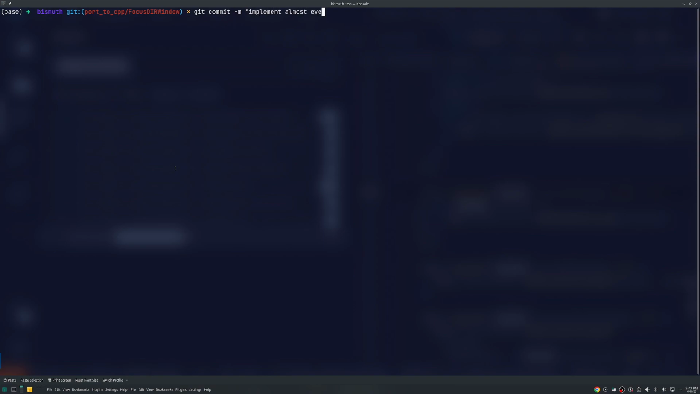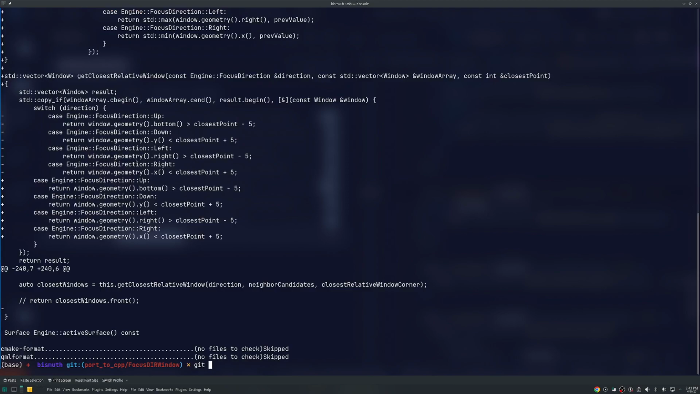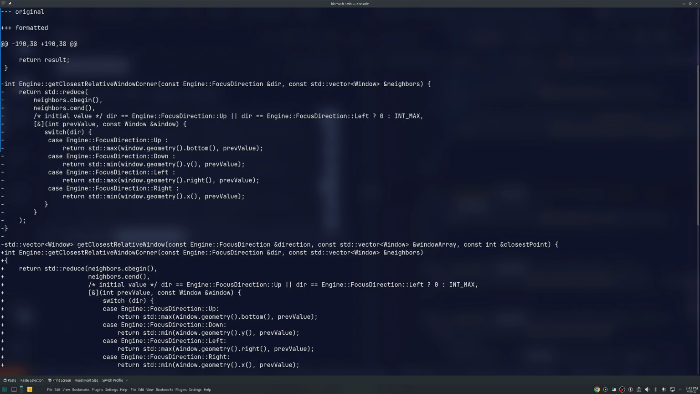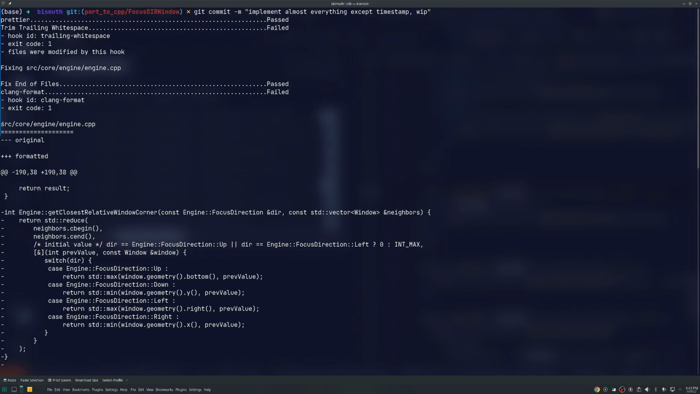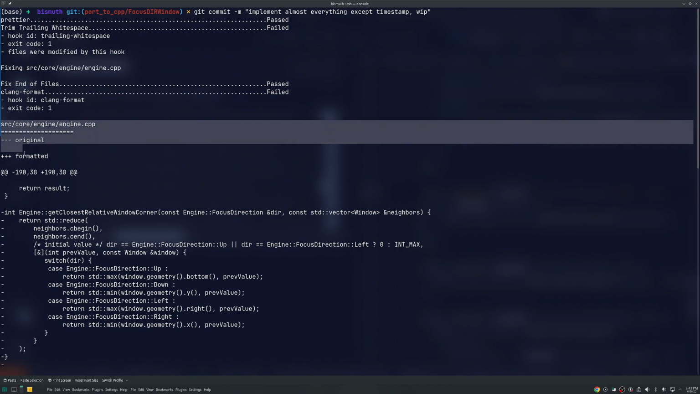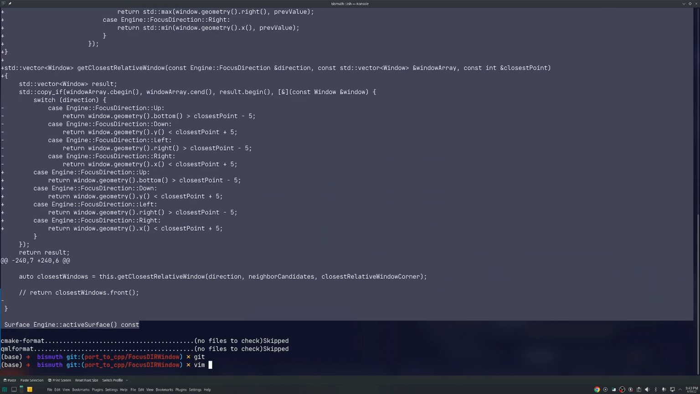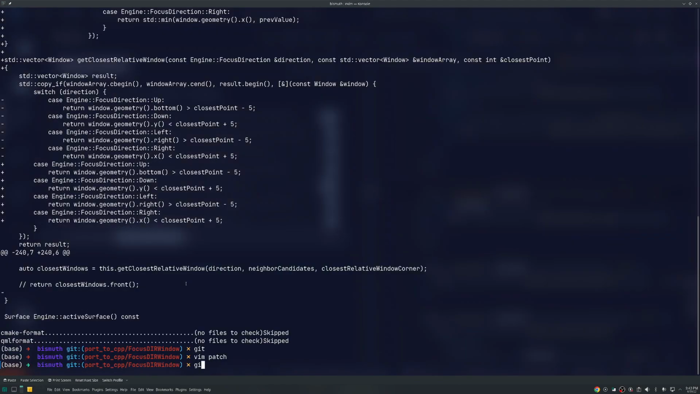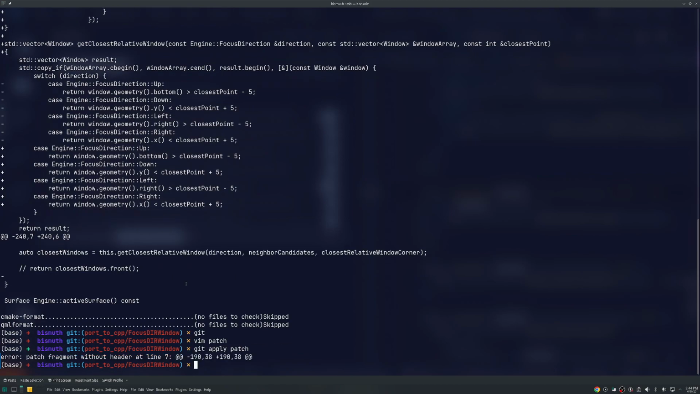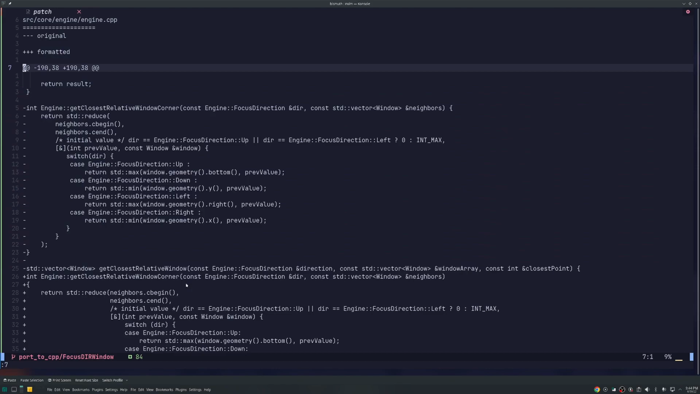Implement almost everything except timestamp, WIP. Now it says your things don't look good. Sure, bro. What happened, sir? Oh, okay. Can I just do this, that I copy this thing into a patch and I do git apply patch line 7. All right, let it be. I'll have to do it myself.